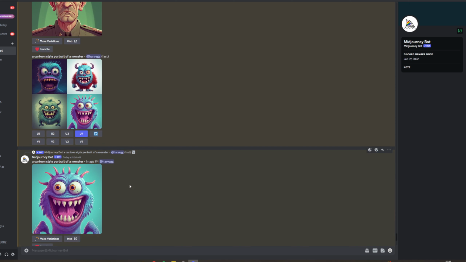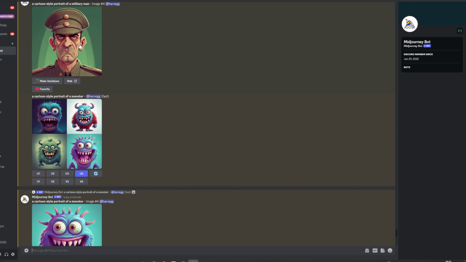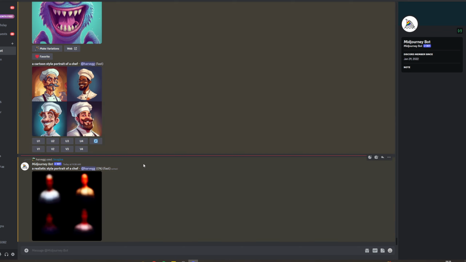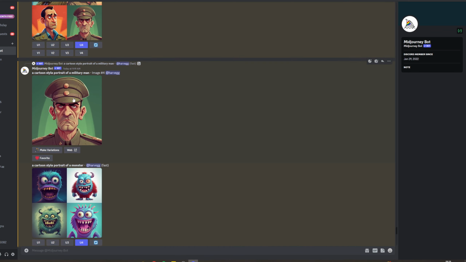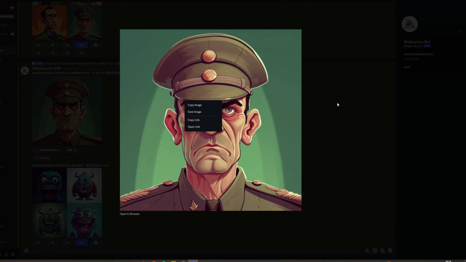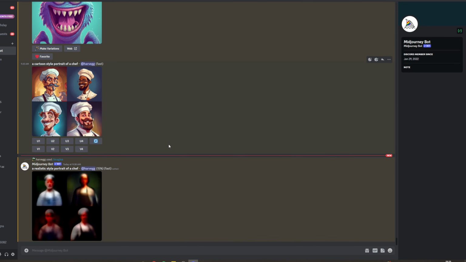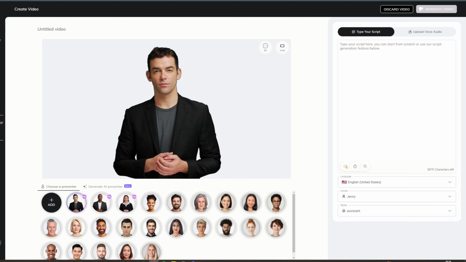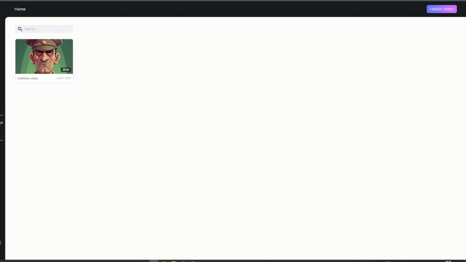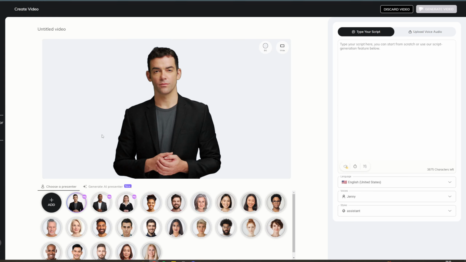So, once you've generated yourself a picture like this from the front, you're going to want to go over. You want to upscale it, all of that. You want to click on it, right click, and save the image. Now, you want to come up to this software here. This is called D-ID.